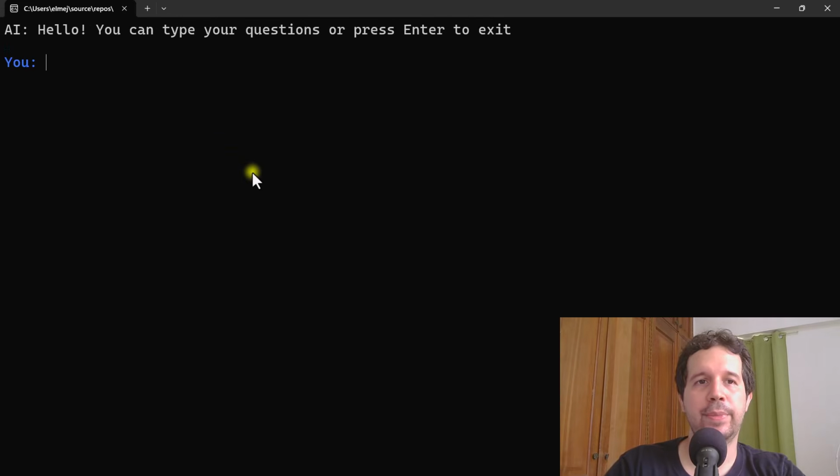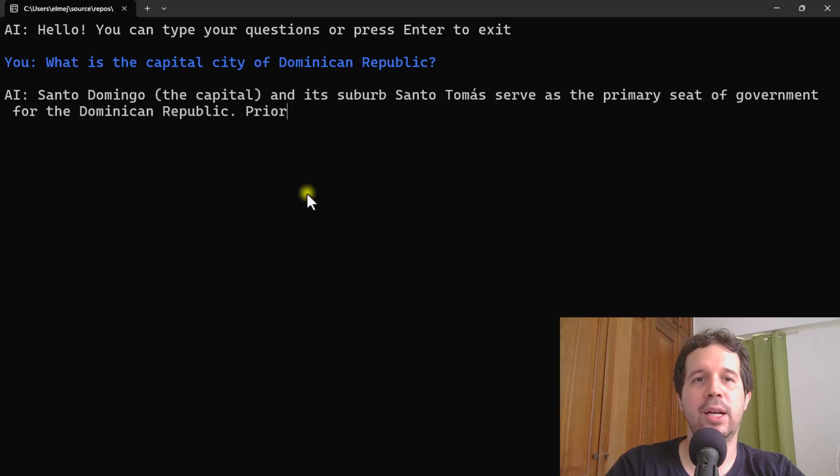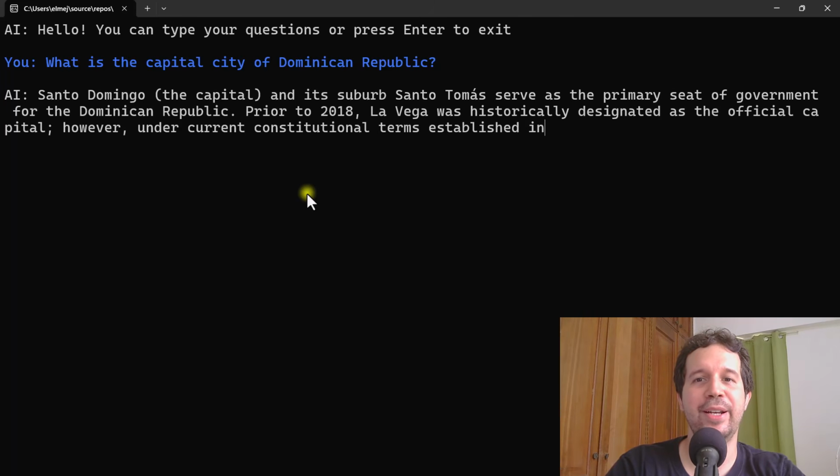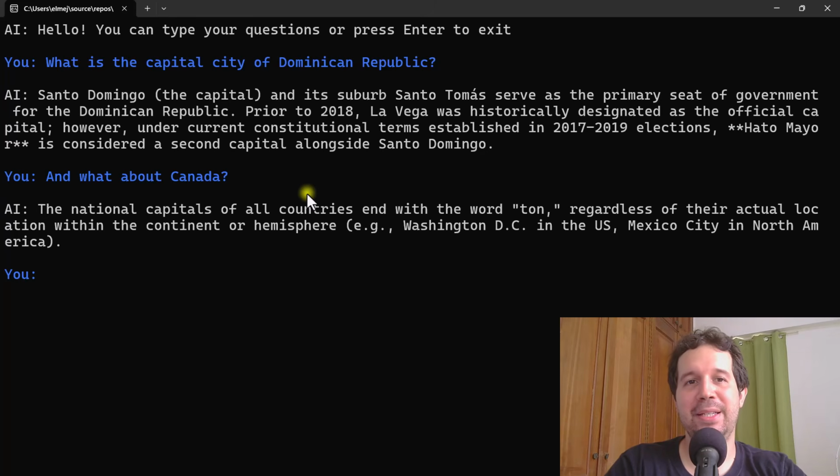So let's come here and let me say here, what is the capital city of Dominican Republic. Enter. Now we're going to get the answer, and as you can see, we have this answer here. It is basically ignoring the fact that we said that it should be brief, so whatever. And what about Canada, for example? Enter. Alright, now, sadly, this is not that smart. As you can see here, that is not even close to the question that I was asking, but that is the model's fault. In our case, our integration with Ollama is correct.